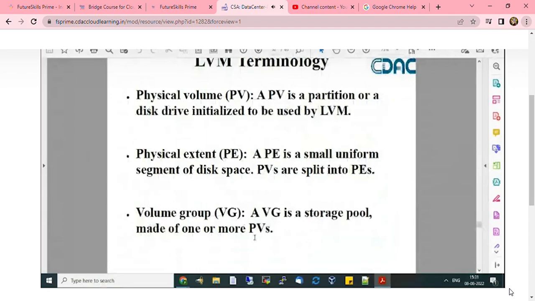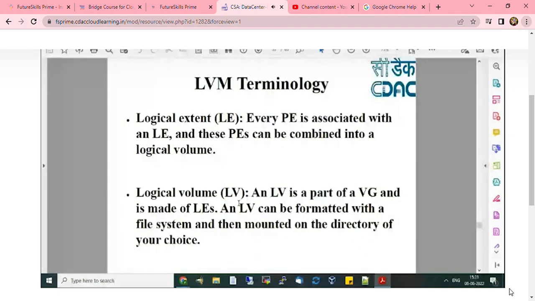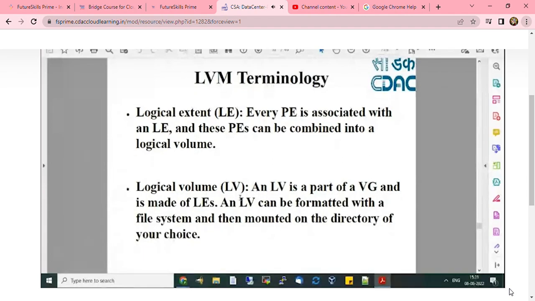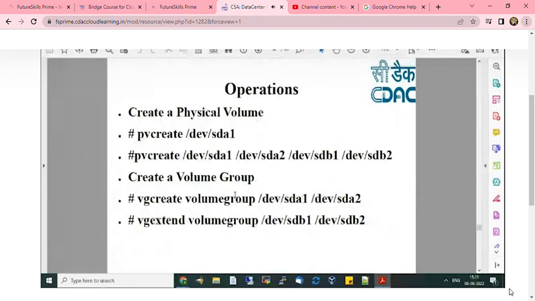Then from the volume group, you will be creating the logical volume. The logical volume is the actual one which you will be mounting in your server and using. So what is the advantage of this logical volume? On the fly, in production itself, you can increase or decrease the size of the volume.